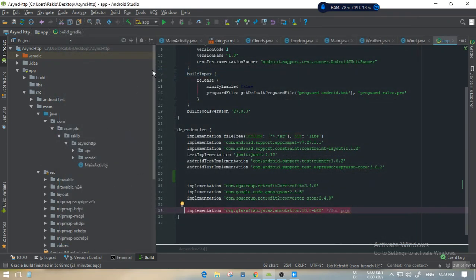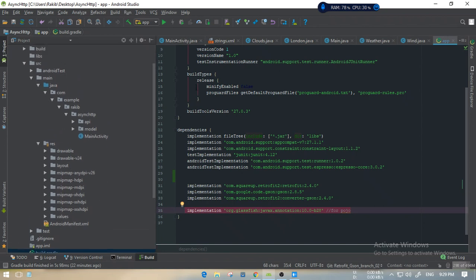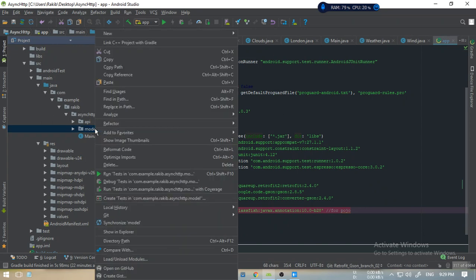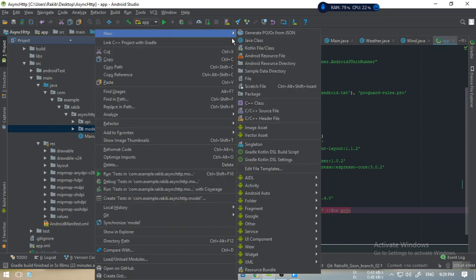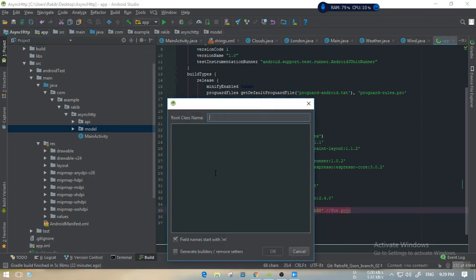For getting the model classes, you first create a model package like that, then right-click and choose New. If you just added the plugin, then after restarting your Android Studio you'll find the option Generate POJOs from JSON, and just click on that. From here you can see there are two things.